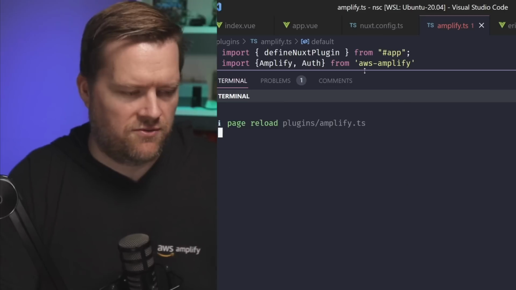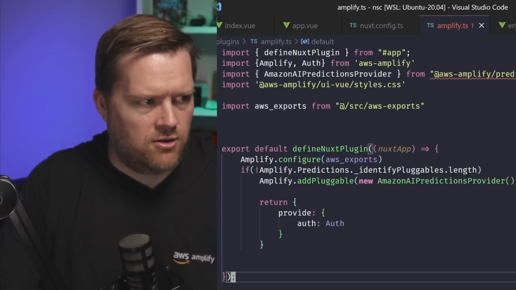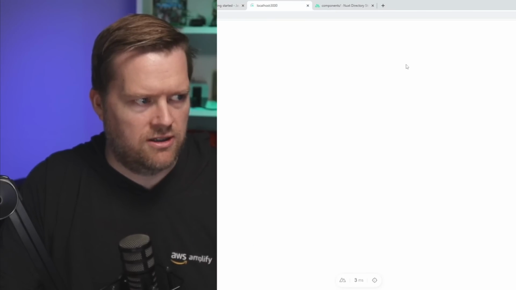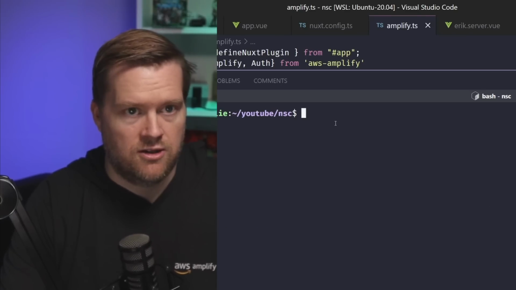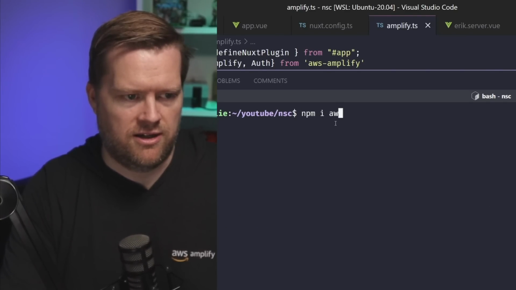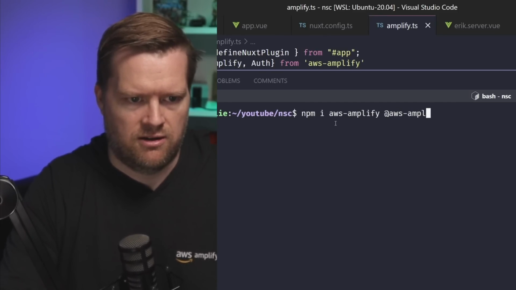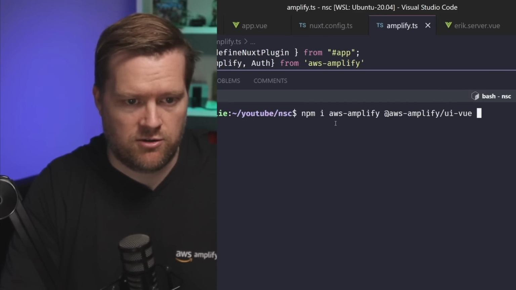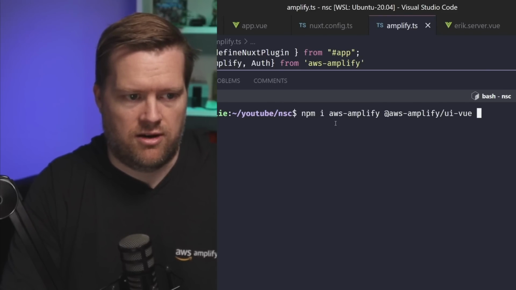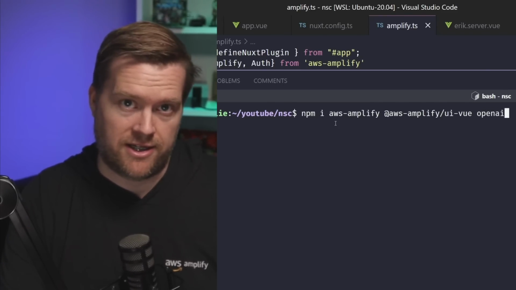Okay, so if we did this right, I'm going to stop and restart the app. And I'm going to go back to our localhost. I'm going to refresh it. Oops, I forgot one thing. We need to install a few libraries. We're going to install AWS Amplify, AWS Amplify UI Vue, and also OpenAI. And so these are the dependencies that we'll need for this application.